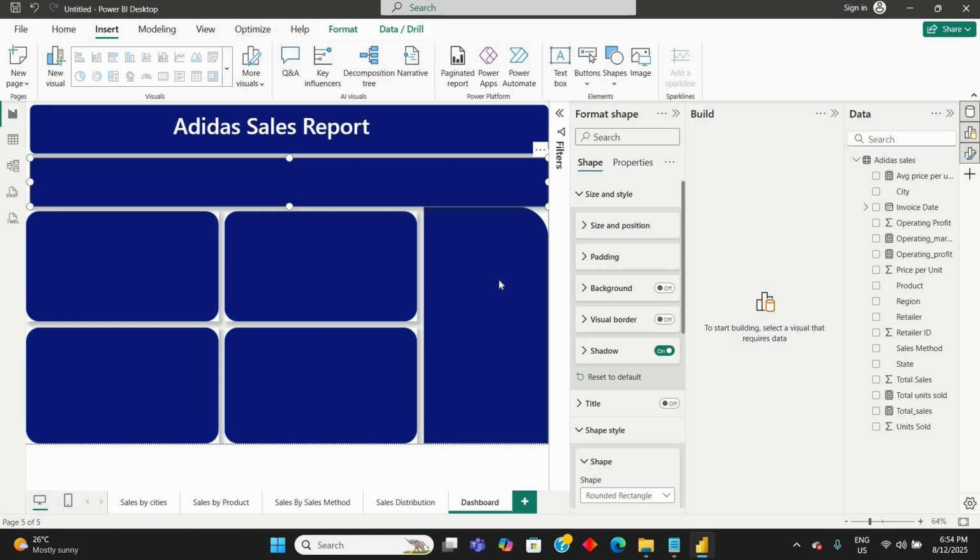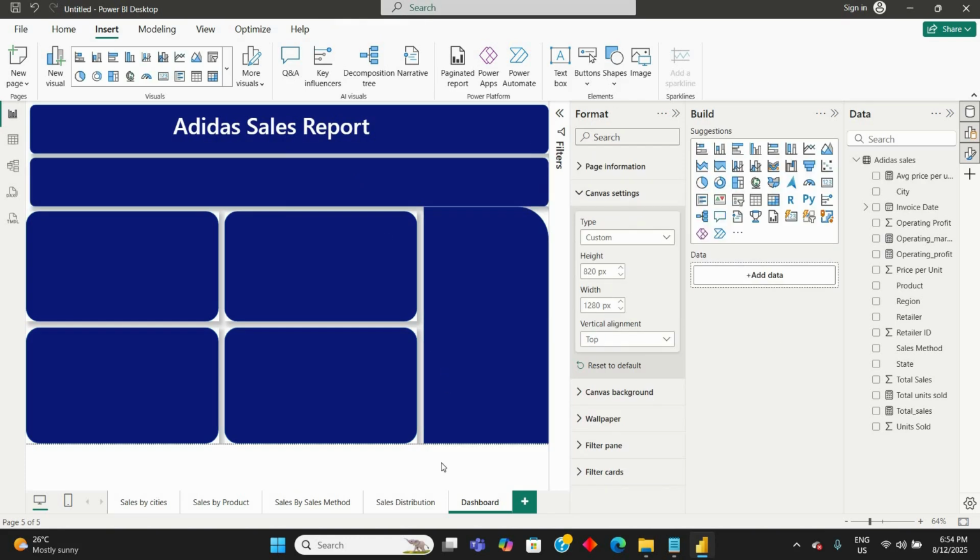So the next is, let's turn on shadow. Shadow is on every one of them. So that's fine. And what I can do is tab out and then have my visuals to select from.